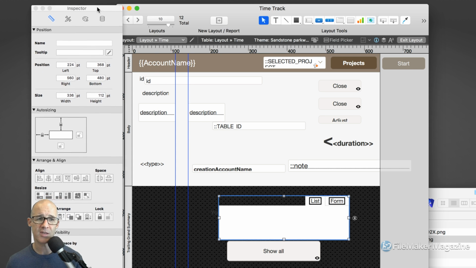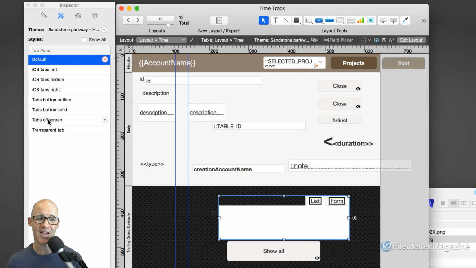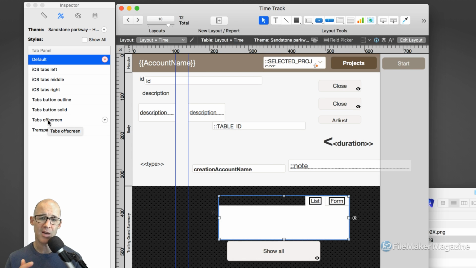So in this theme, I've already included one of the styles, which is called tabs off screen, which you're going to see right there. Now, anything that I do where I'm going to, when I go into layout mode, I want to make sure that I understand that this is something that the user is not supposed to see.